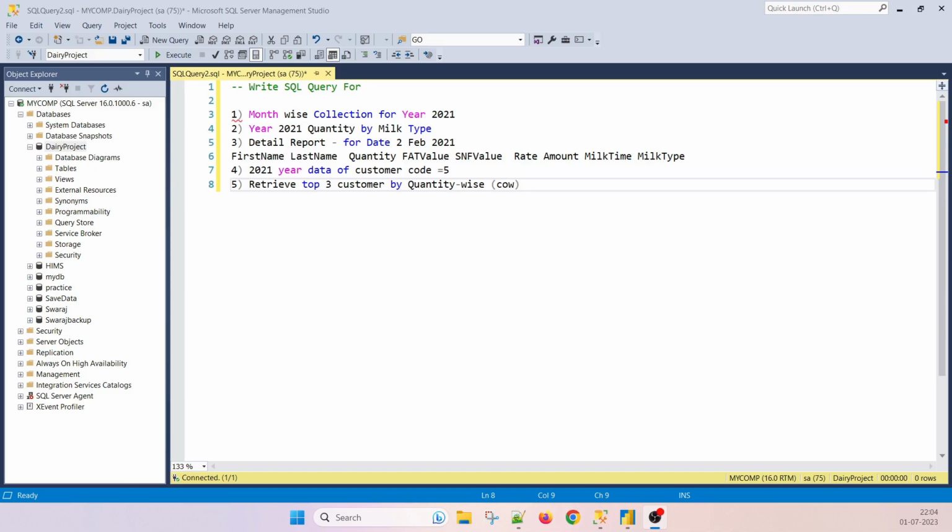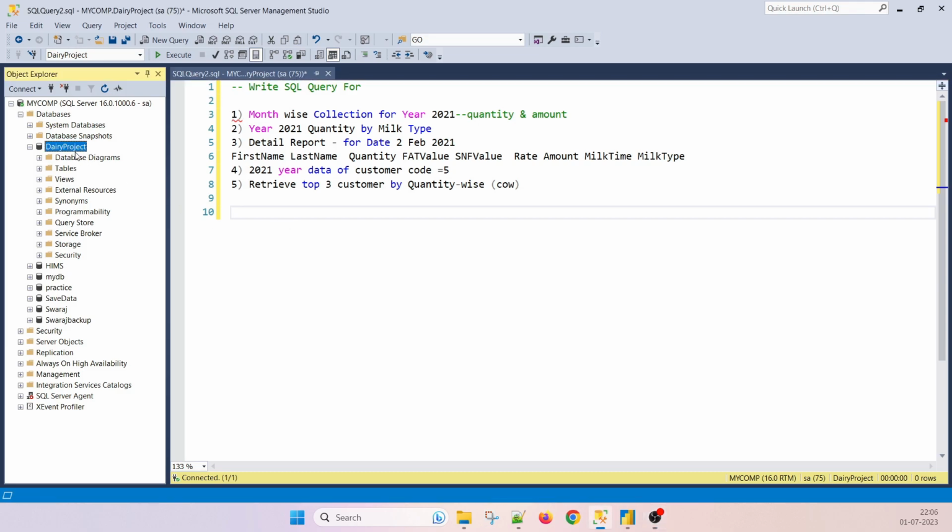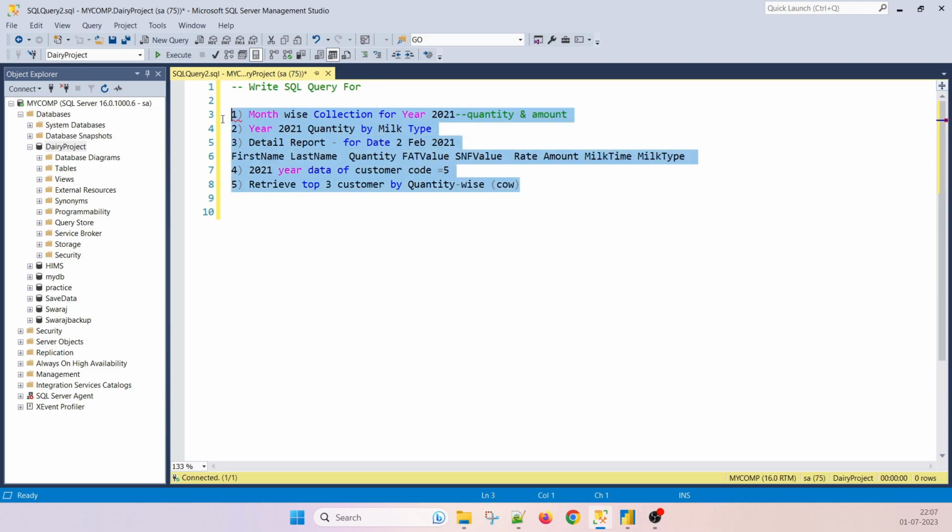In this session, we are going to see SQL queries on a dataset. In the last session, we saw that in the daily meal collection table, we inserted 73k records, correct? And on the basis of that, there are some master tables as well. And there is a database, Dairy project, and in that we inserted the data, correct? So based on that, there are five questions on it.